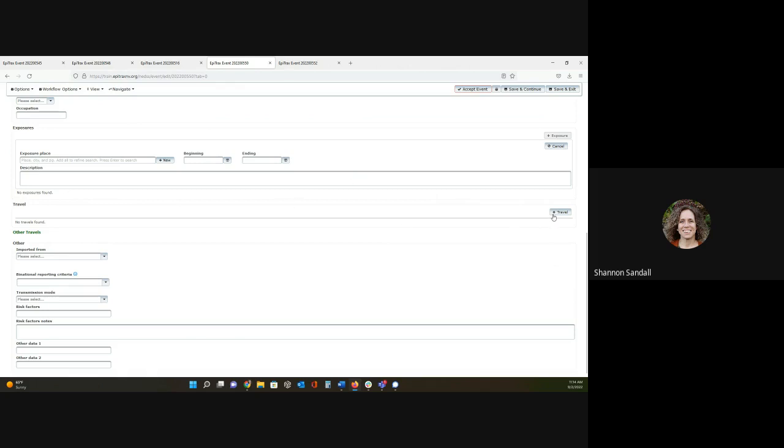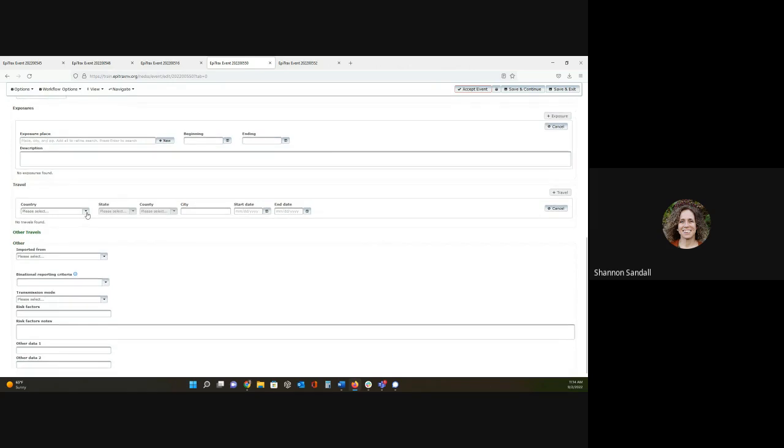Then we have our travel. So if I come here and add a travel, I can indicate the country. If I say that the travel took place inside the United States, then it allows me to choose the state. If I choose Nevada, then it would allow me to choose the county. So whatever that might be. And then I can also enter in the city or start and end dates.